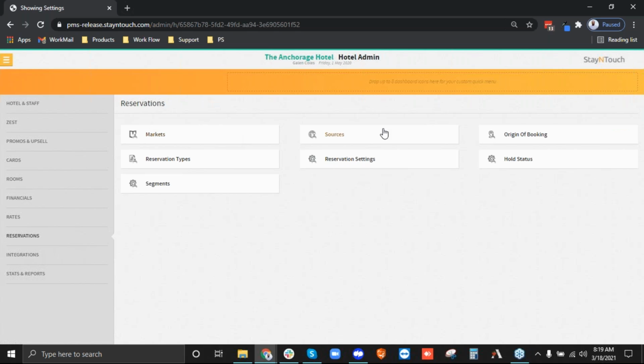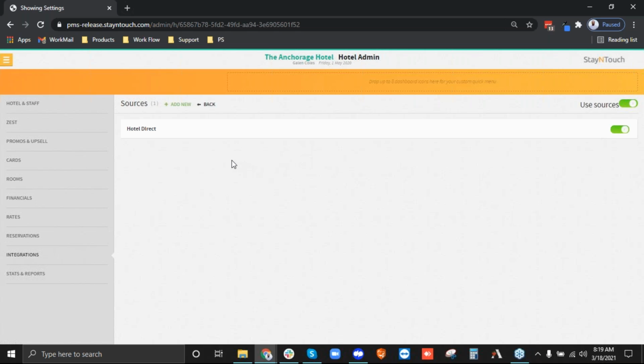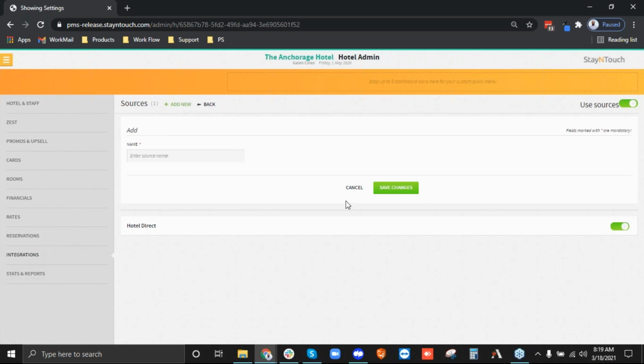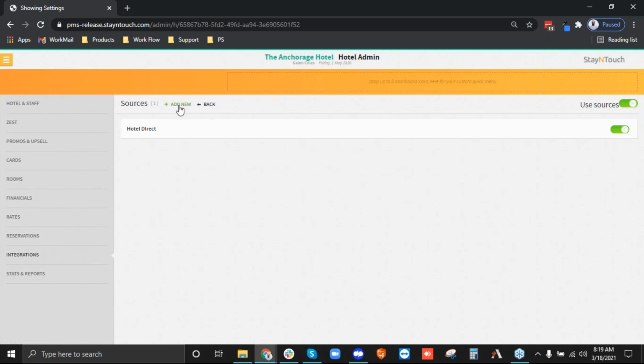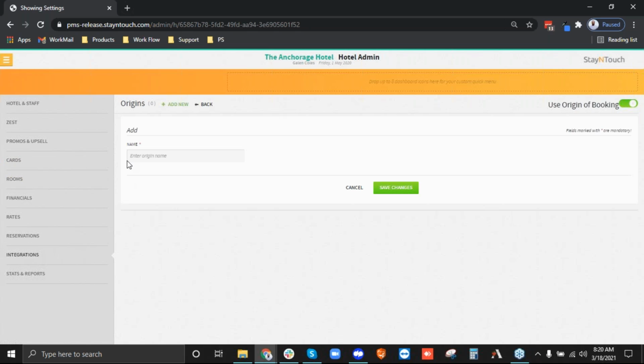Once those are complete, you can do the same process within sources and origin of booking. Depending on your integrations with your CRS, as well as how you'd like to see things spliced out, you may or may not use all of these demographic resources, but they are available to you should you need them. Just like with markets, you'll add in your other sources, things like Expedia, Hotel Tonight, those various outlets where you are pulling in reservations from. And lastly, you've got origin of booking, which is another layer that allows you to add further coding. This may be something like phone or reservation desk, for instance.